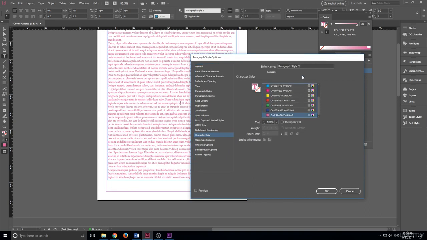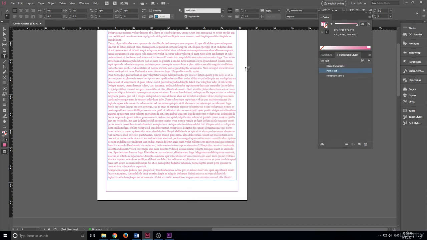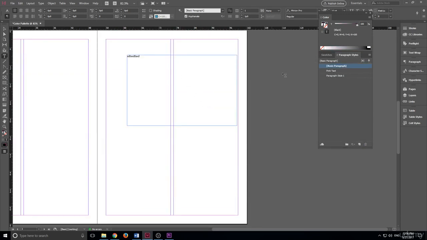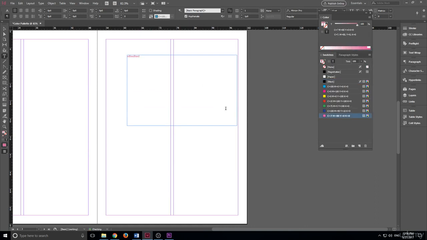So now if we create a paragraph style of this color, we can just call it pink text, and click OK on that. Now once we go down here, we can just click on pink text and it's going to use our swatch. Or we can do the inverse. We could just select this as a whole, go into our swatch and click on it, and it'll do the exact same thing. The swatches panel also has a couple of organizational features.